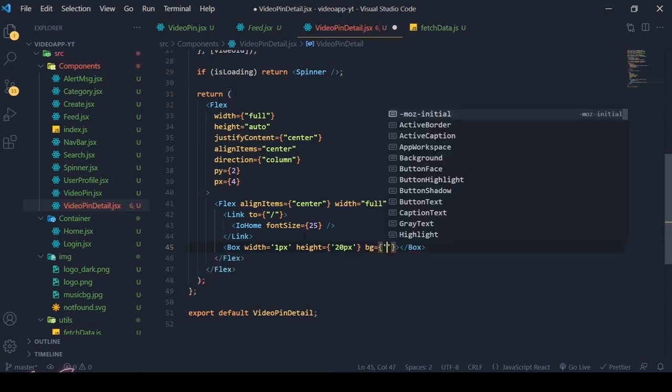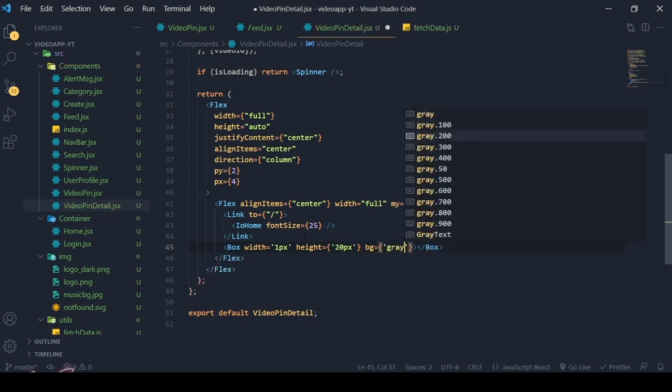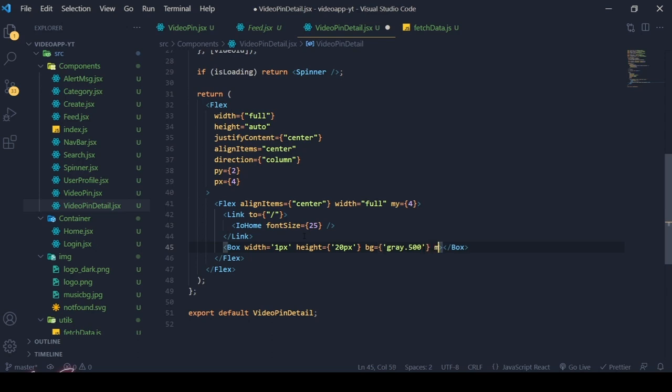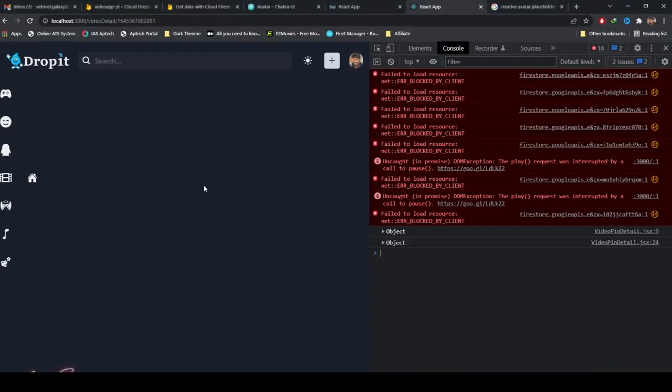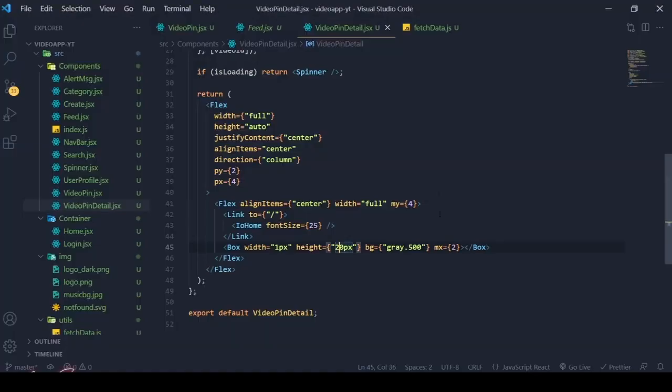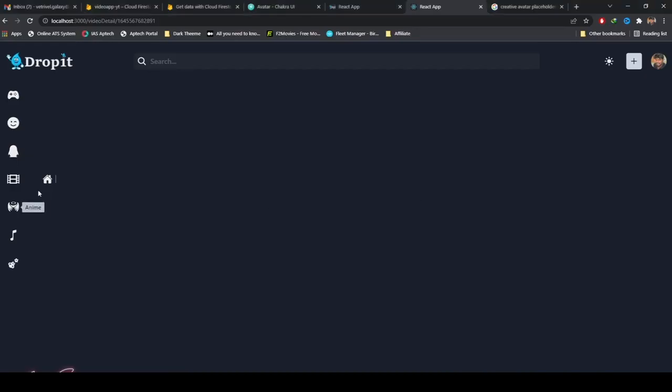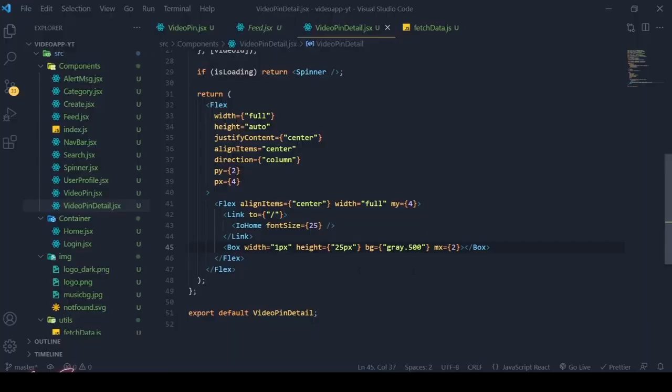And BG is going to be gray.500, and MX on both sides, x-axis. Save the changes. So that will give you this divider over here. 20 pixel, it's not enough, 25 pixels. Okay, that's good. Then after this, I need to display that title of that video.